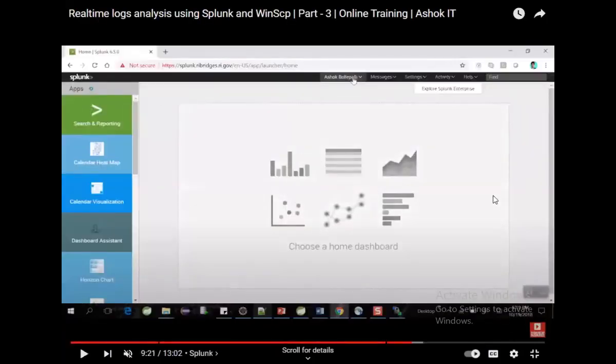This is my Splunk software. I logged into my Splunk software. This is GUI based software to monitor log files of our application. Now observe.